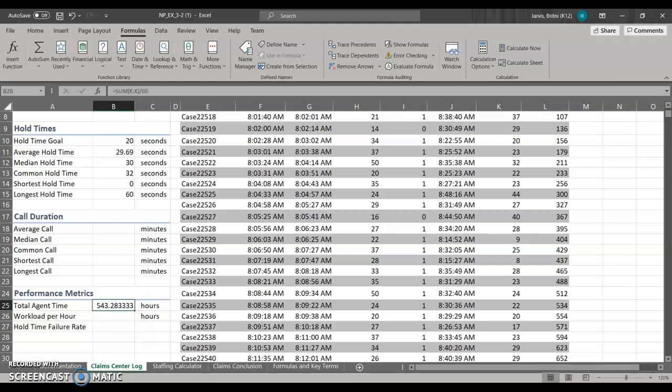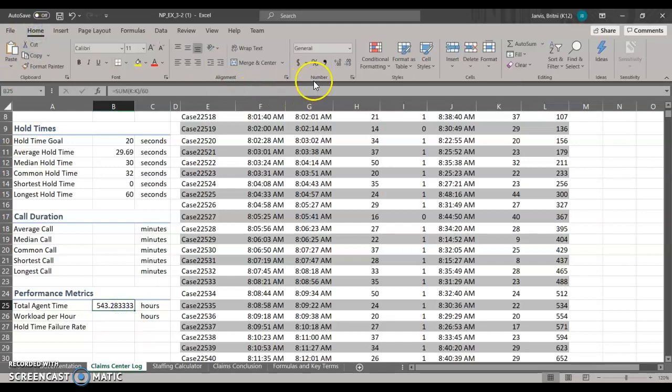So if you click on that box, B25, go to the Home tab. In the Numbers group, you have an increase and decrease decimal button. Go ahead and hit the decrease decimal button until it gets to a whole number. Now that wasn't the round function. That doesn't round it up to the nearest whole number, because if it were to round it up, it would actually round it up to 544, but it just rounds it.